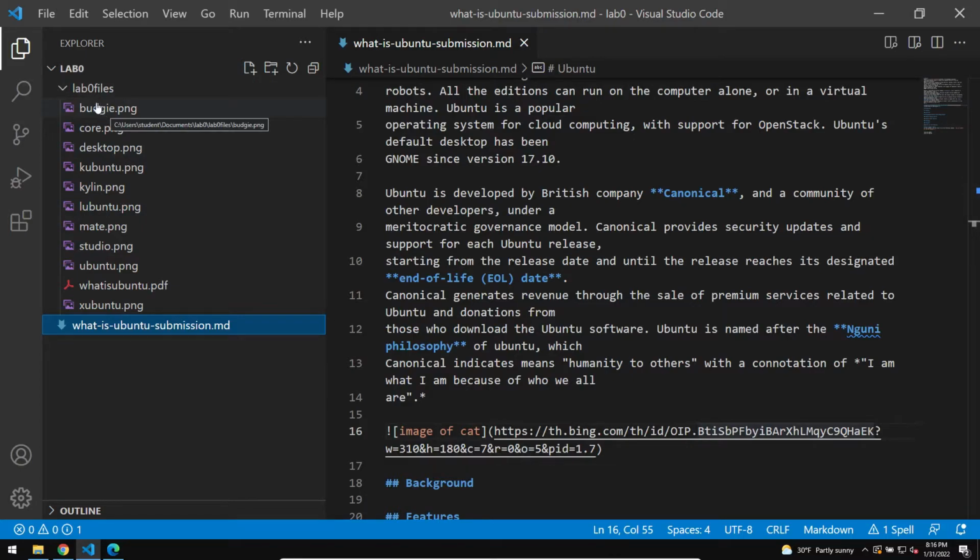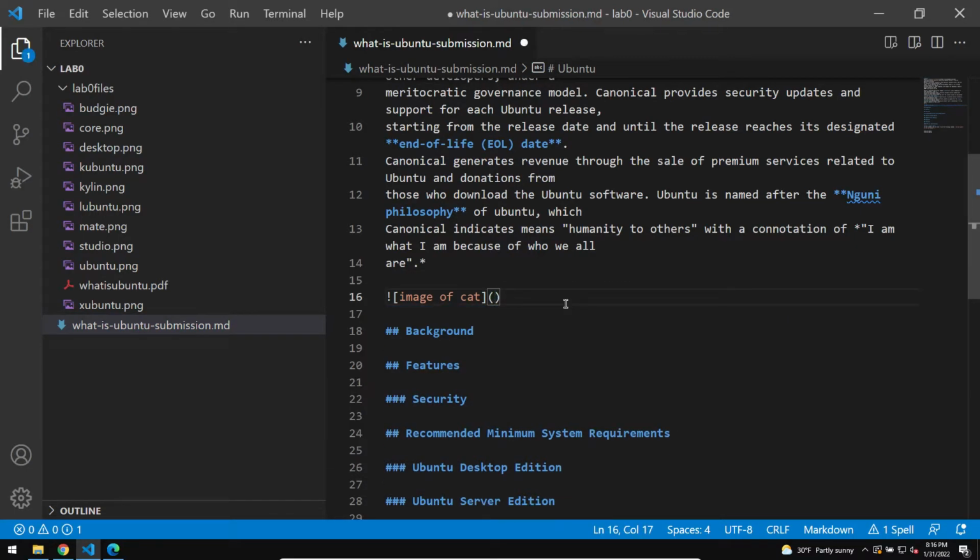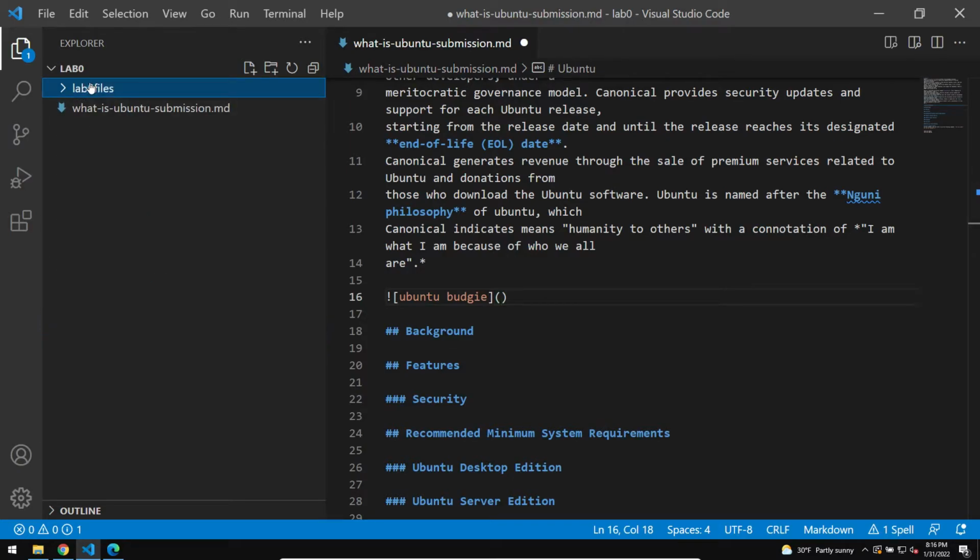For example, this picture over here called budget.png is located inside the lab 0 files. So what we need to do is provide a path to that image. For example, I'm going to call this Ubuntu budget. That's the description that I want to give to my image. Now, my document is located outside of this folder. So I need to tell Markdown where that picture is located.